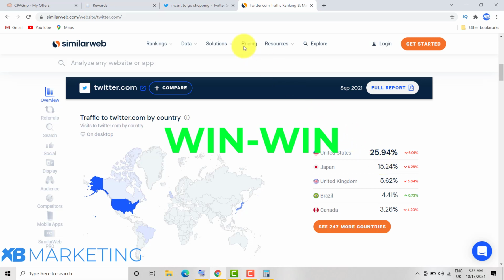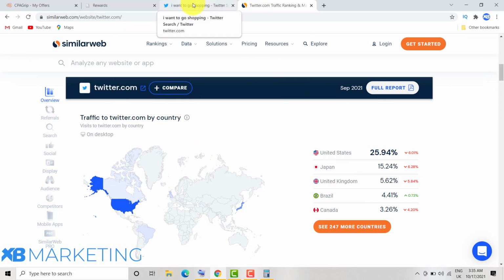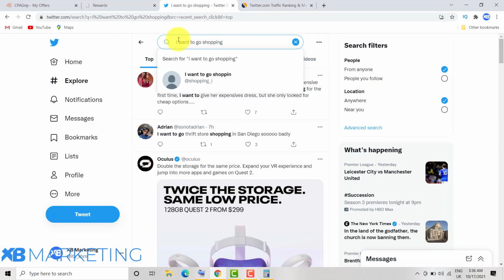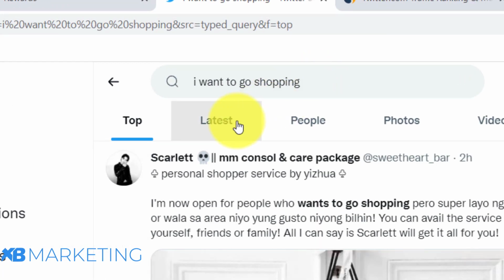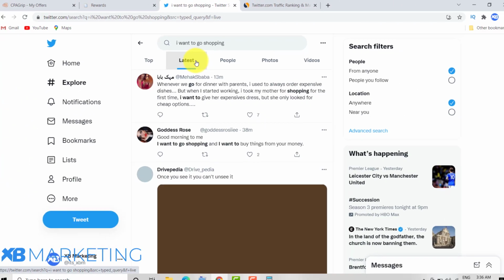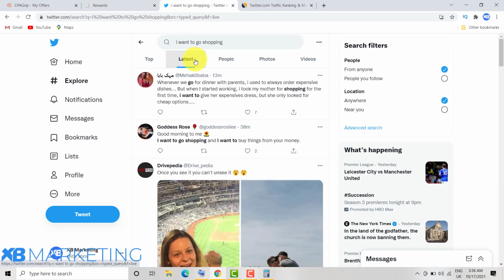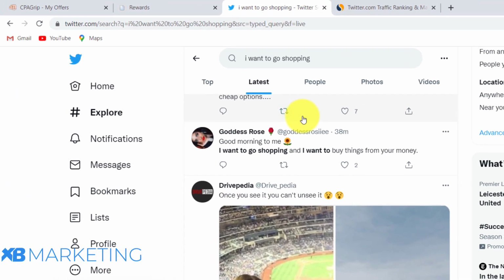So the next thing you are going to do, you want to go to Twitter to drive traffic. So when you're on Twitter, you want to type in, I want to go shopping. Okay, so once you do that, then you want to make sure you come to this latest post. So it shows you those that posted this recently. As you can see, you see a lot of people.